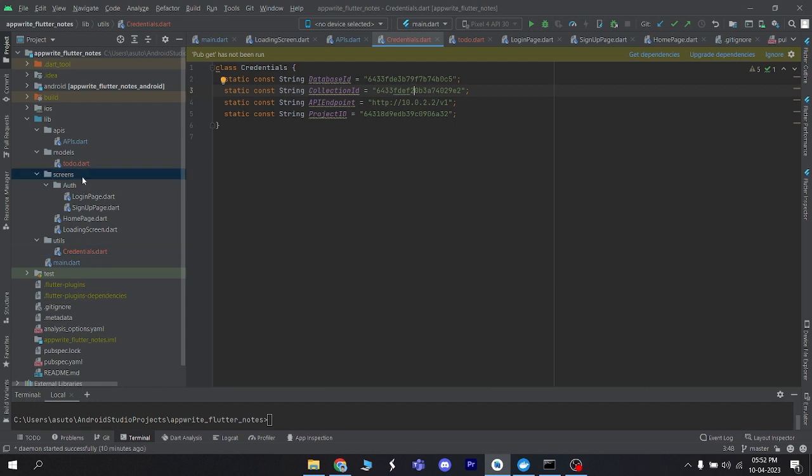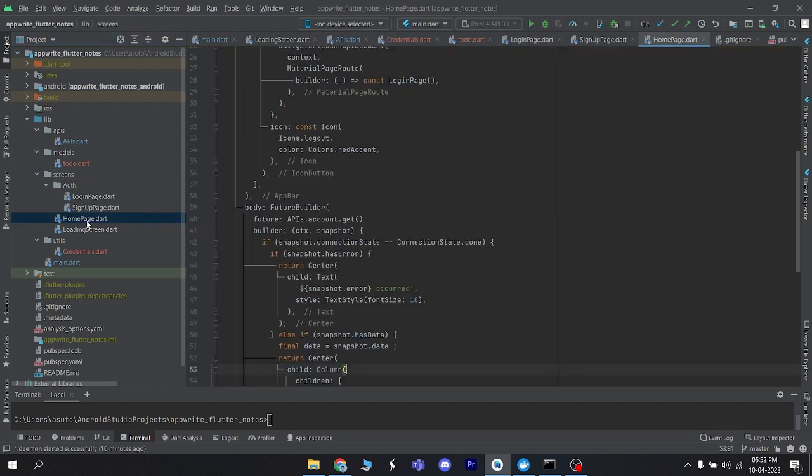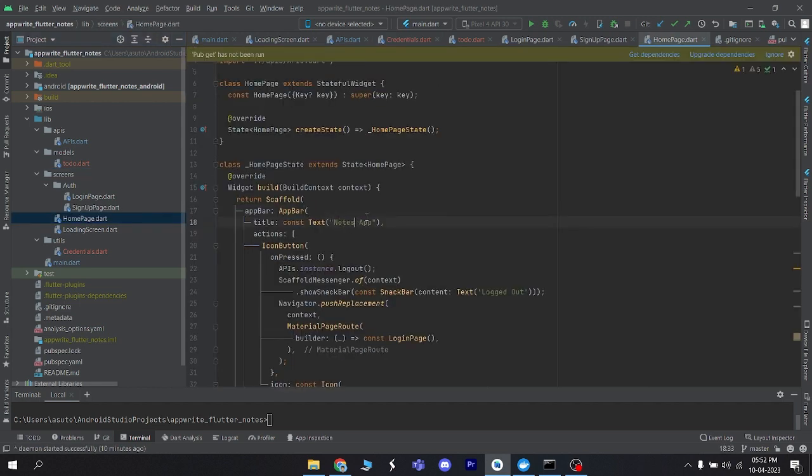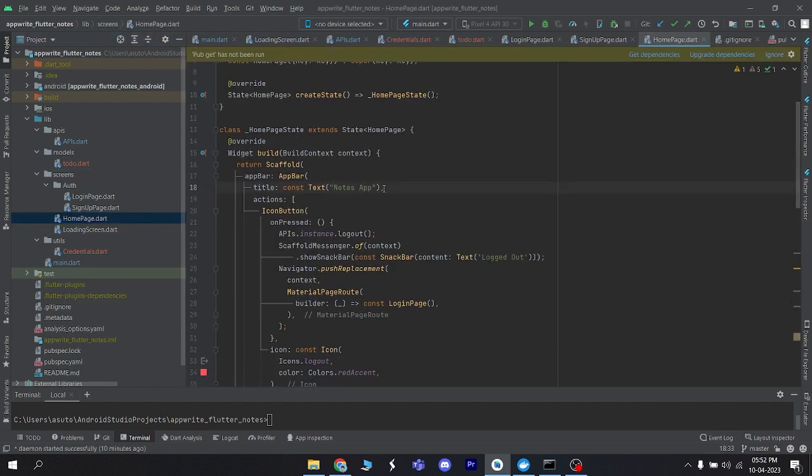For that, let's go to the screen folder. In the home page, in the app bar, instead of this notes app title, let's show the user name and user ID.